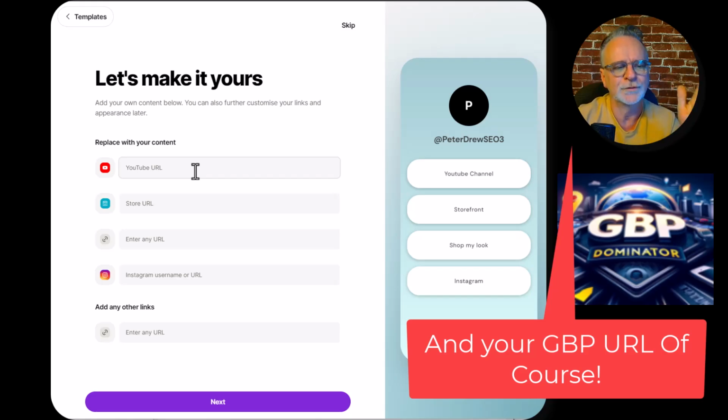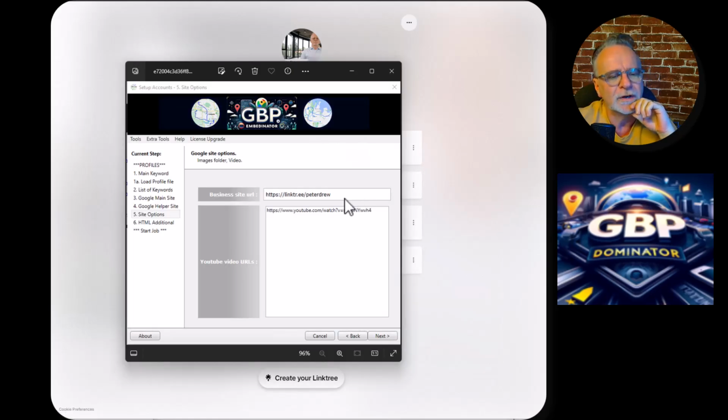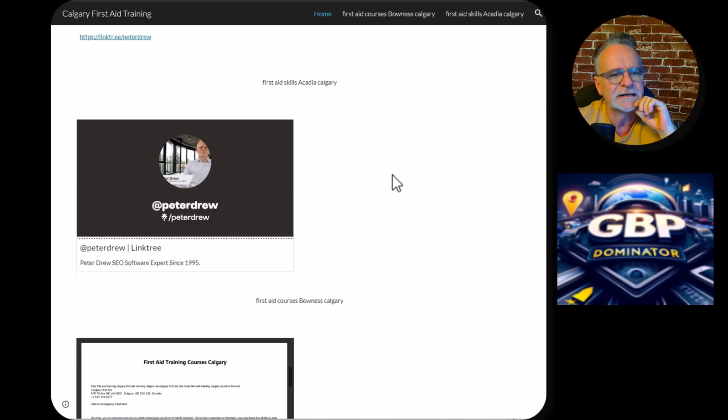Now, obviously you would put the money site of the project you are promoting, but if you've got other entities with links going to that money site, drop them in here and get a lot of link love. Then, once you've created your Linktree account, it will look just like this, and that is what you put in Dominator.